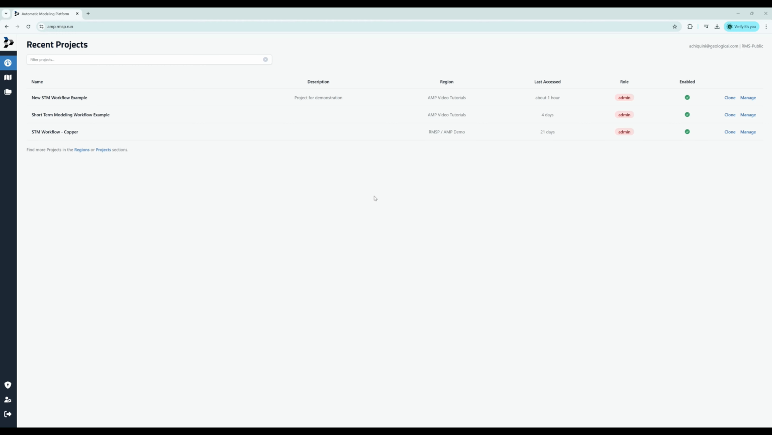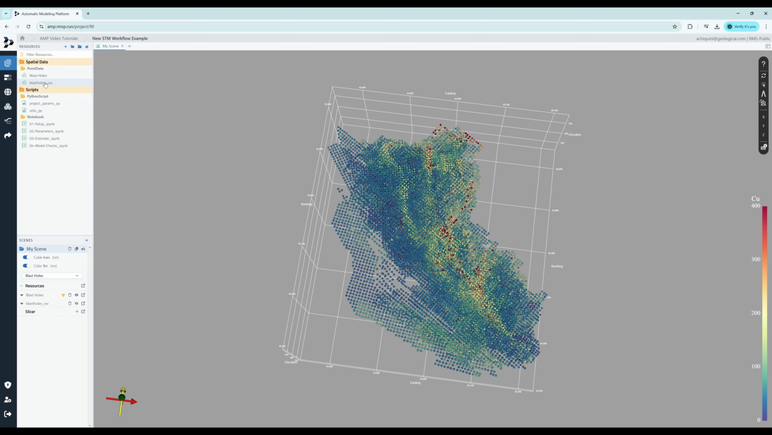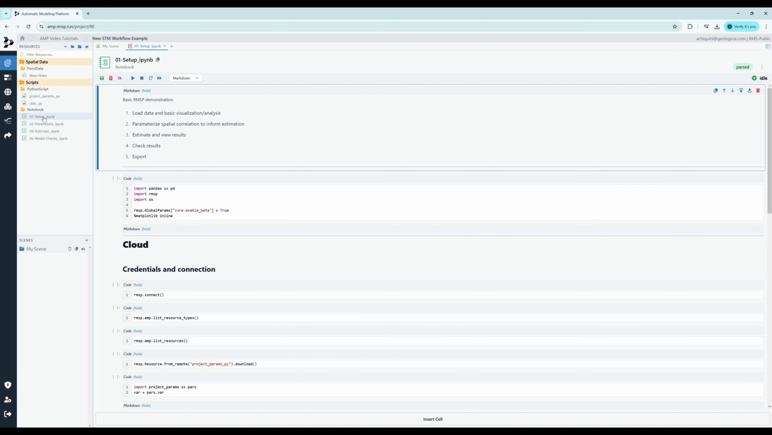In this video, we're going to revert to the project we've set up from scratch earlier in this tutorial series, new STM workflow example. If you've been following along, your project should contain 2 Blastholes files, 2 Python script files, the project parameters and utility functions, and a set of 4 Jupyter notebooks: project setup, parameters, estimation, and the model's checks. Let's go ahead and delete the second Blastholes file. We had loaded this just to present 2 different ways of loading files in AMP, and we don't need these duplicated datasets. Let's start with our first notebook, 01 setup.